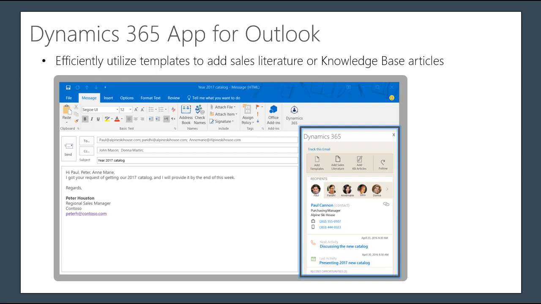One thing I wanted to mention about the app for Outlook is the V9 version is currently still in preview. That's something you can find online, but I wanted to mention that it will be becoming GA in the future, but it is in preview right now.